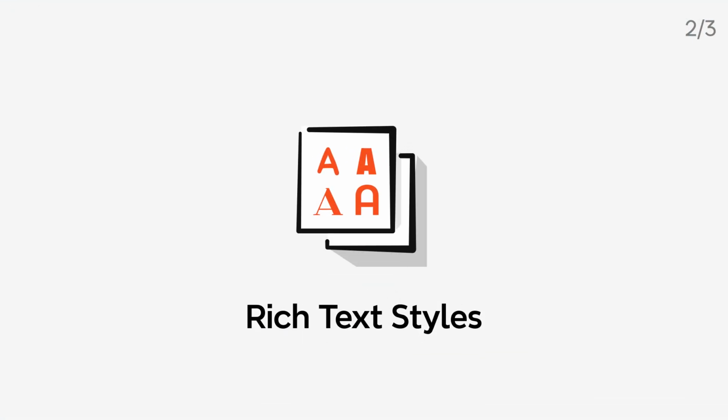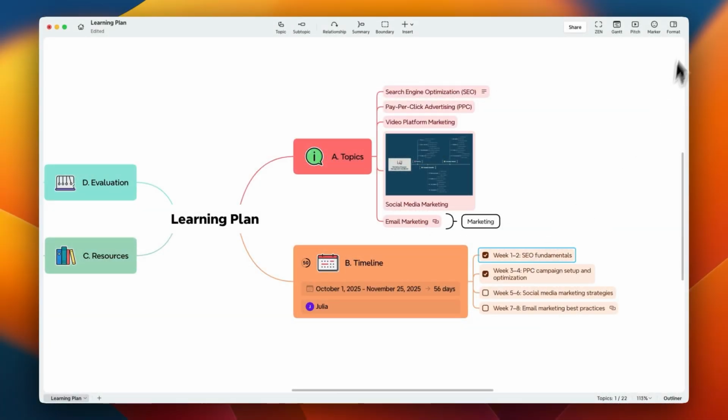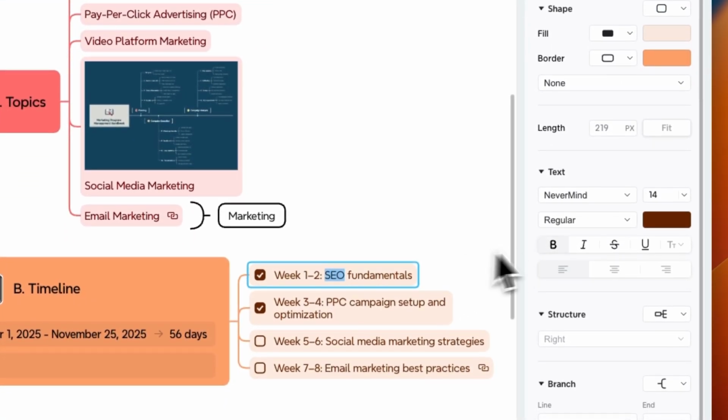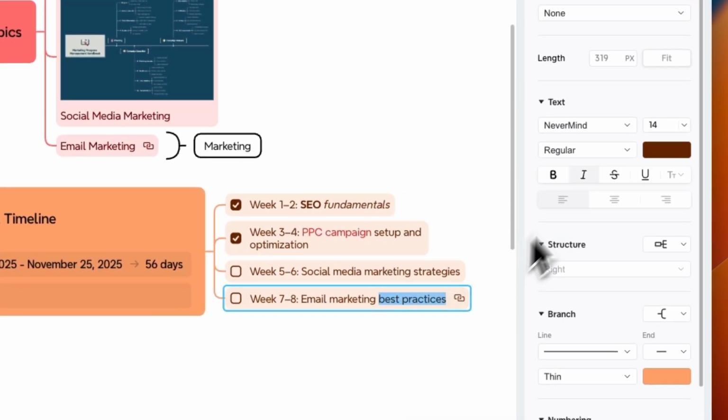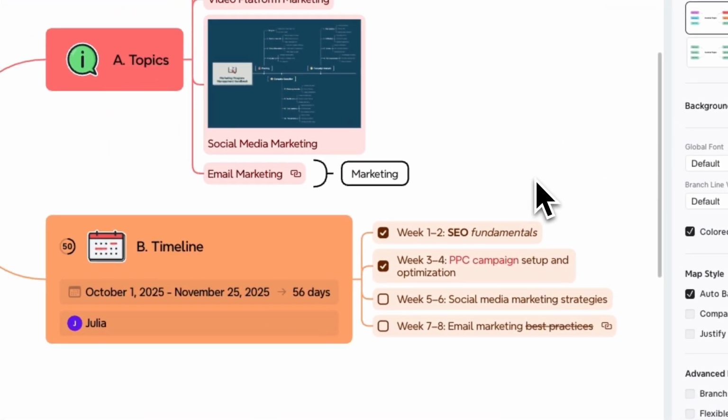Next up, the Rich Text Style. This feature lets you mix different fonts, colors, and sizes within a single topic. Use it to highlight key information, make contrast clear, and improve readability.